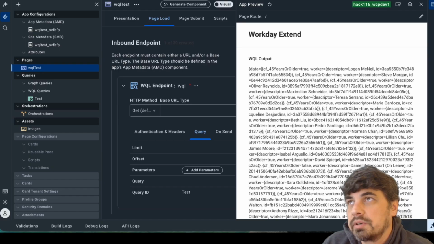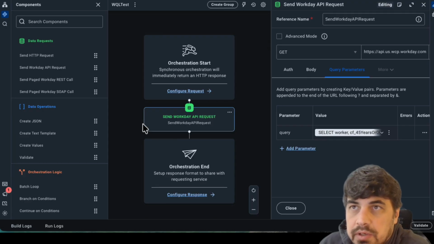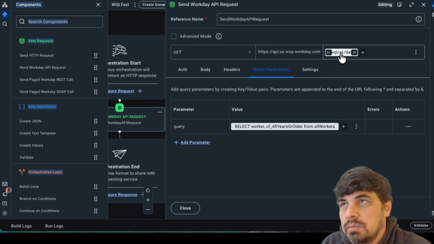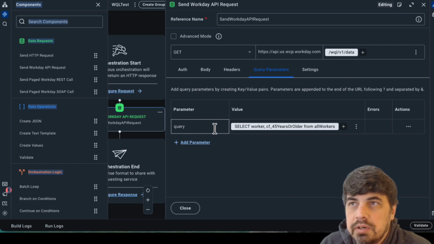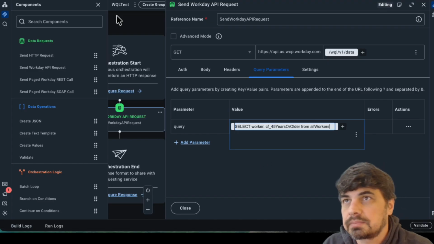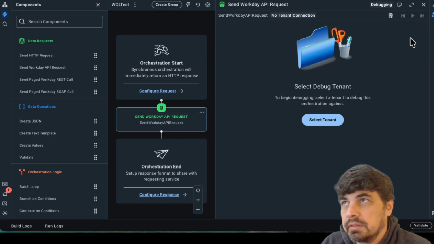Now let's jump over to an orchestration. This one is even simpler. We're just going to use the send Workday API request using that same URL, WQL v1/data. My query parameter is going to be that query, and then just slap in that same select statement. And then I can test this using my fun little debugger.